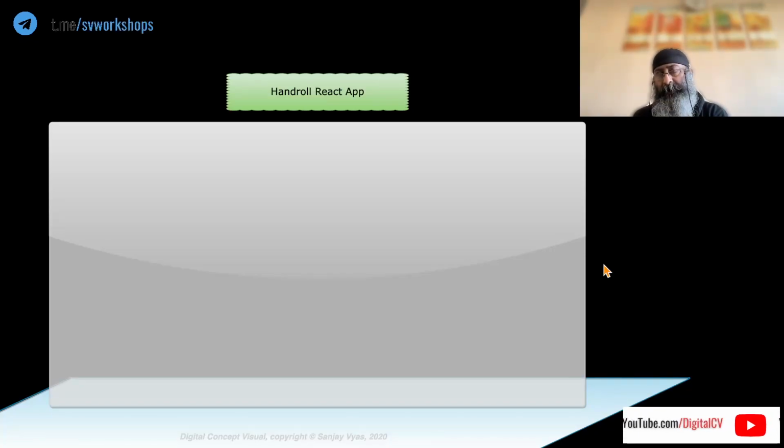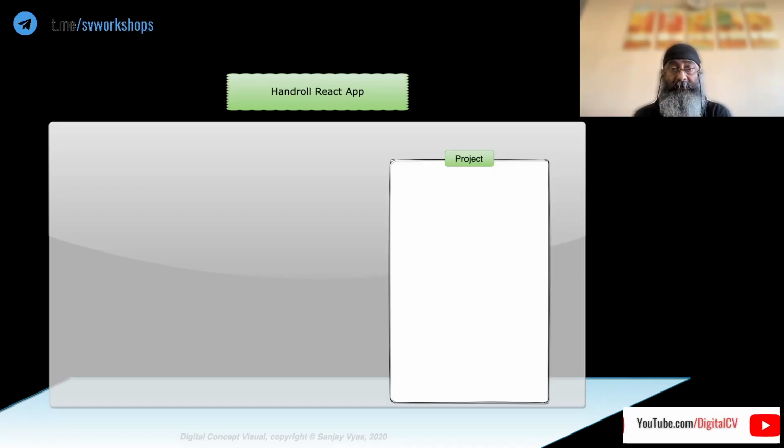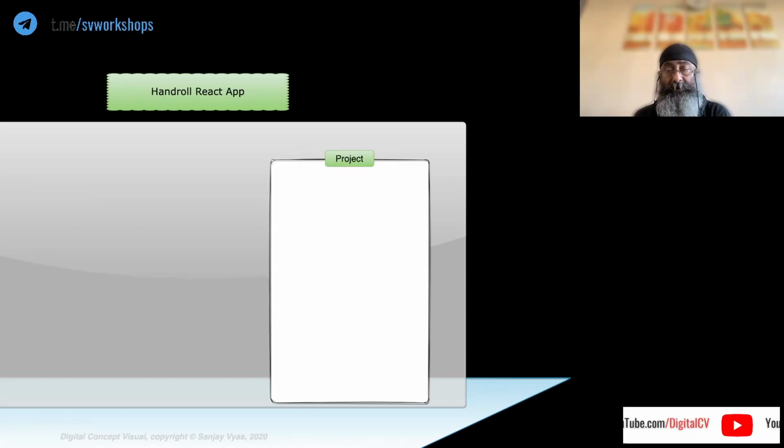Let's create a handrolled React app without using Create React App, Vite, or any other tool, and also understand what goes into a React app. So let's say we have this project. What do we need to do to create a React app?